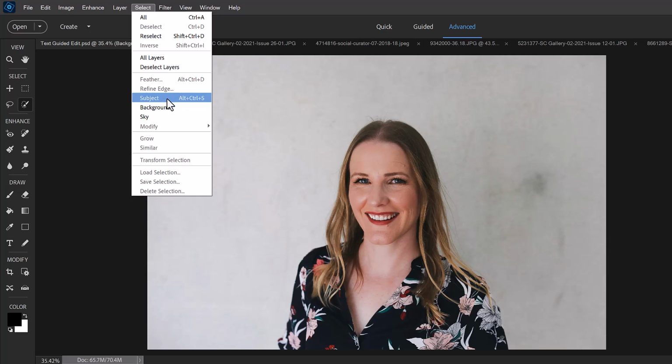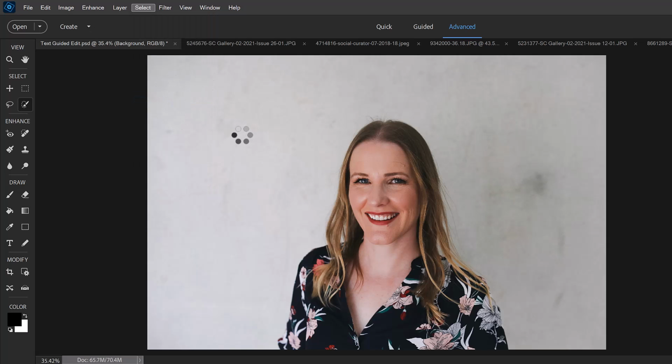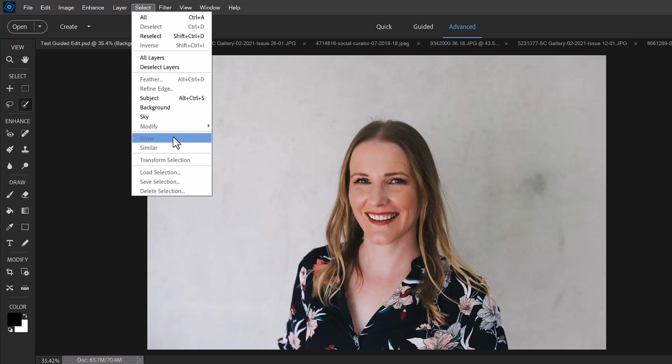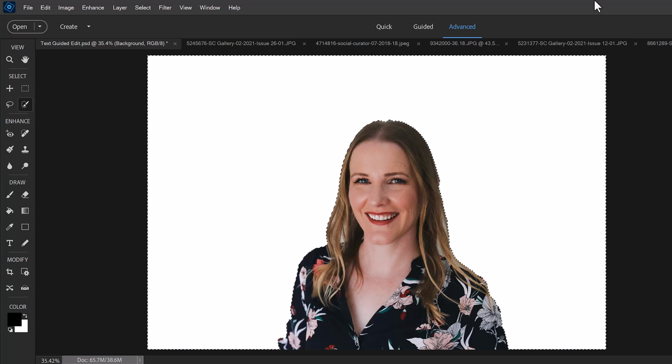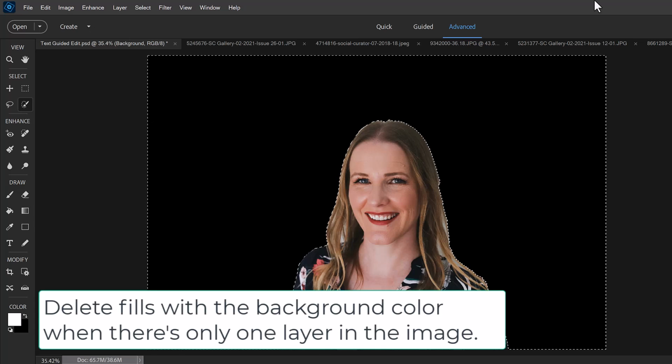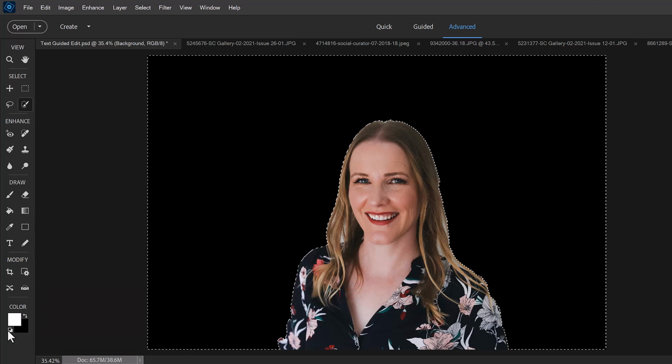So not only can you select the subject, as you have been able to do for a few versions of Photoshop Elements, you can click select and then background, and you can remove the background just like that. For those of you wondering, I just press delete, which fills with the background color here.